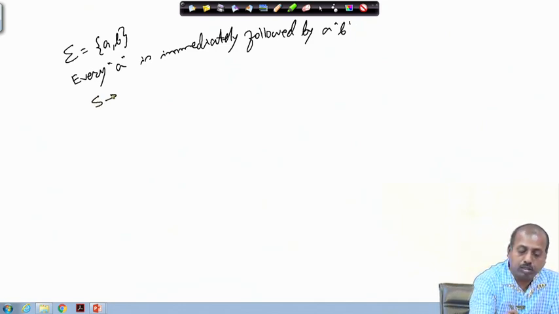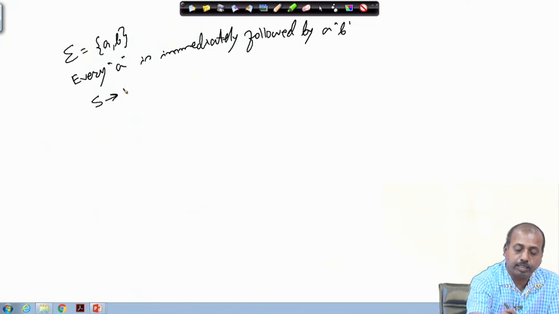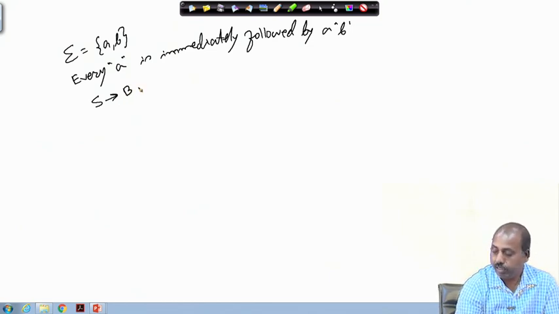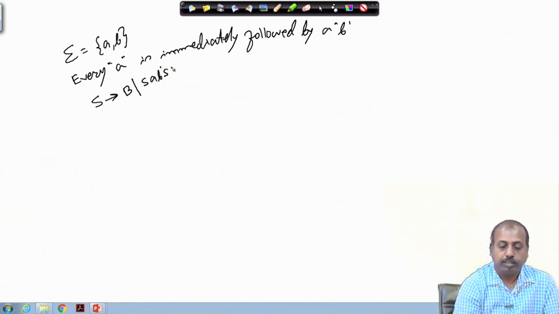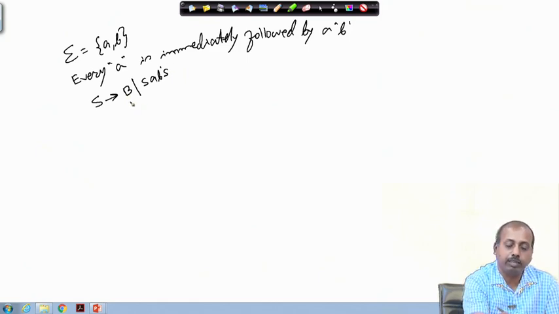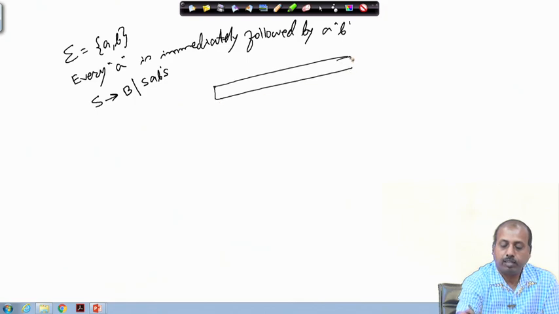So what are the possibilities? The string may be simply a string of b's, or it may be S, then a followed by b, and then any other string. So S is the start symbol of the grammar. S can derive all strings where a is immediately followed by b. So either the string does not contain any a, or if this is the whole string, I can break it at a point where one of them is a and the other one is b. Okay. Now, what about this part?